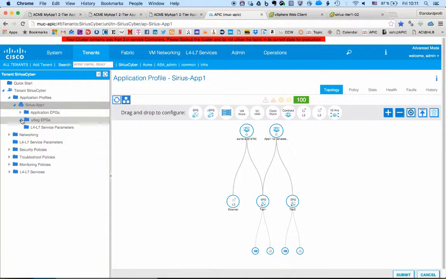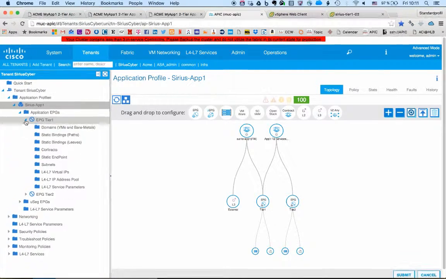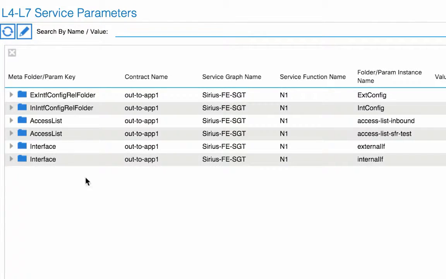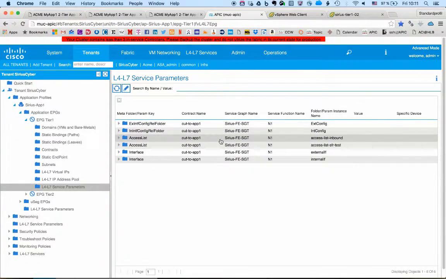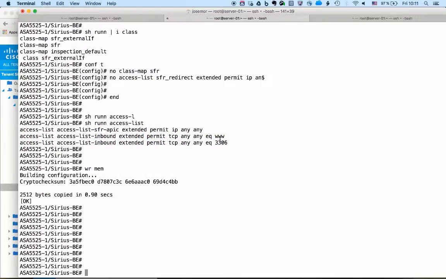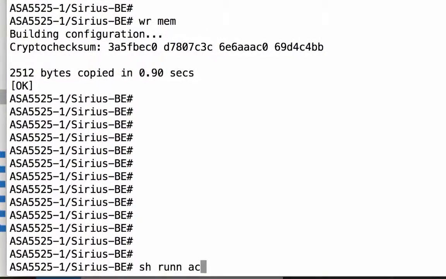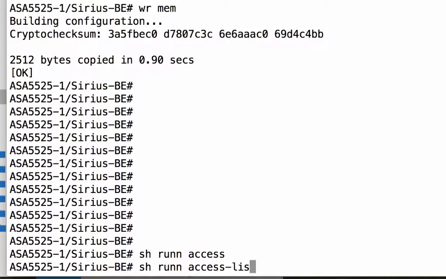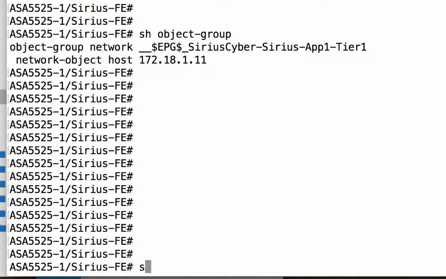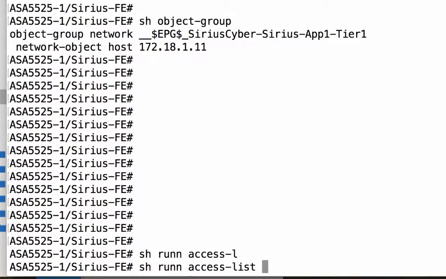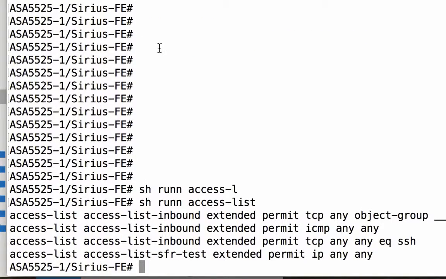So one of the points of service insertion in ACI is that ACI can configure the inserted service, in this case a firewall. As you can see here, ACI has some information about what configuration to put on the firewall. Let's have a look, for example, at the access lists running on the backend firewall, which as you can see are exactly the same as were defined in the ACI GUI. Inbound interface, the inbound access list, and an additional access list for source file redirection.